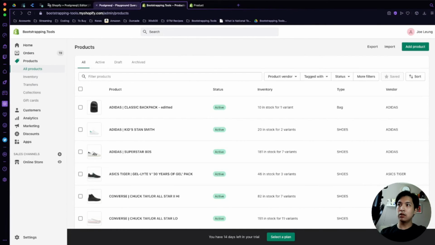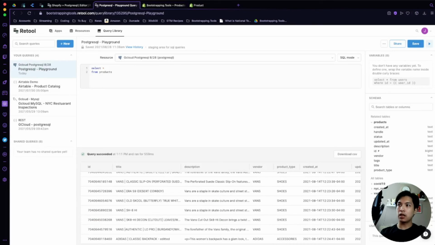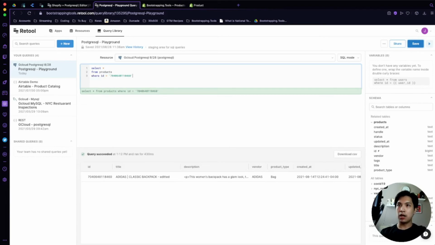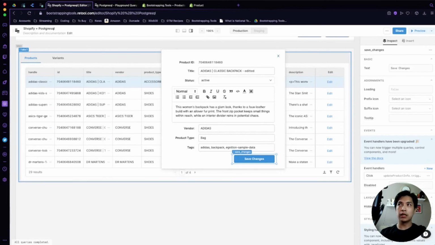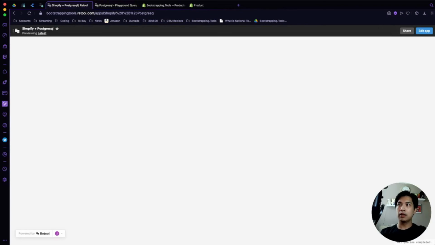And then when we run this query, and let's actually copy the ID here and just make a very targeted query where ID equals that, and then run this, we'll see that the product type is now bags instead of accessories. So you can make this UI however you want. Let's hit the preview button over here, and we'll take a look at how this all works.